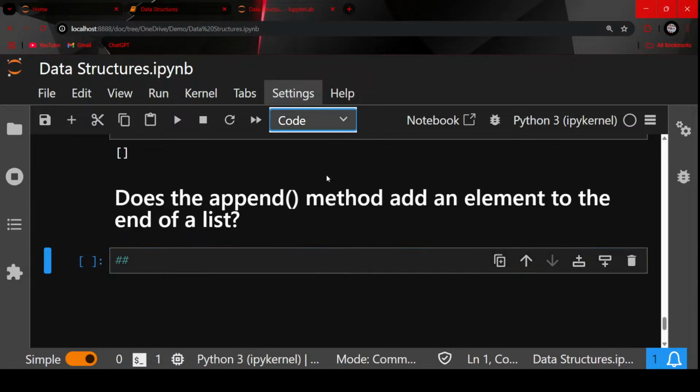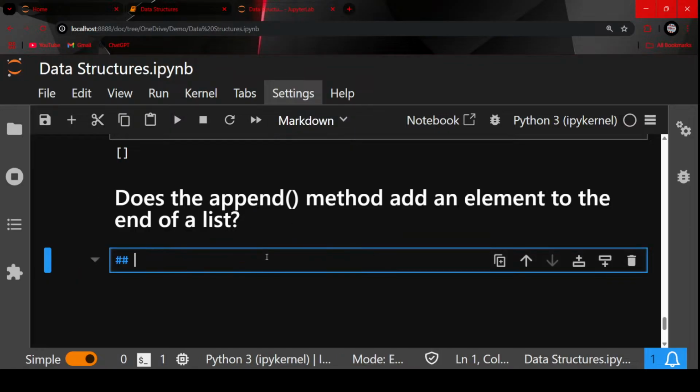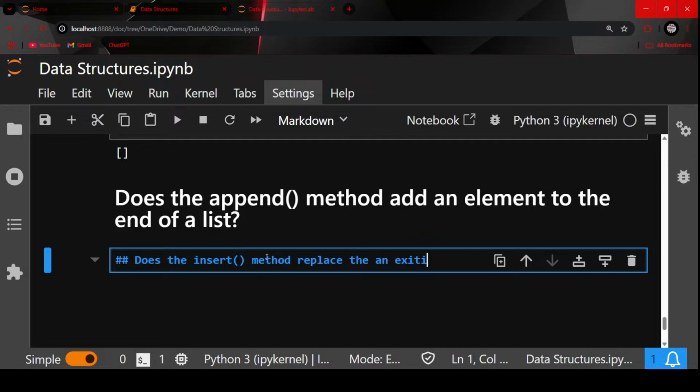Let's move to the next question. Everyone has said yes only, so yeah, it is correct. So next question is, does the insert method replace an existing element in a list?